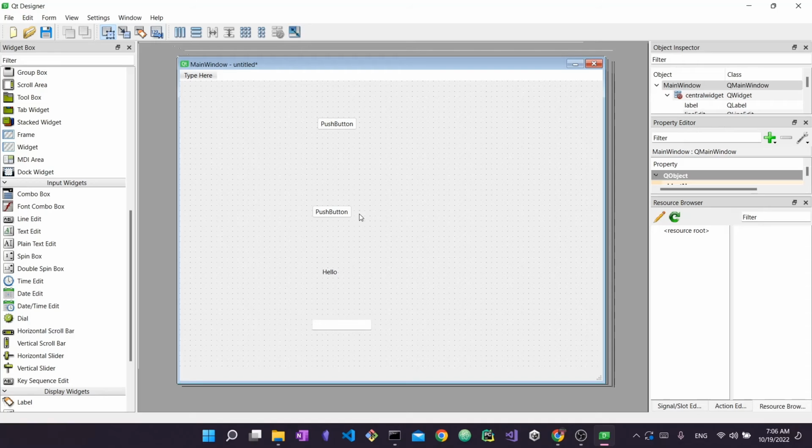Now, traditionally, if you were going to do this using pure PySide6, what you will have to do is you will write the code for it and manually code every single widget to create it on the screen. So again, this is much faster, especially as you start to build more and more complex applications, this becomes much easier. So this is one way to do it.